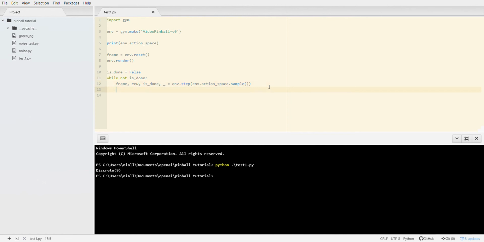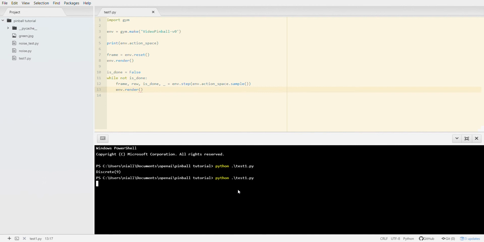So then we're going to render that, and there we go. Now this should run. Just give it a little. Yep, there we go. And it's just going to run all the way through until the game is done. So this basically just gives you the general gist of what it looks like.